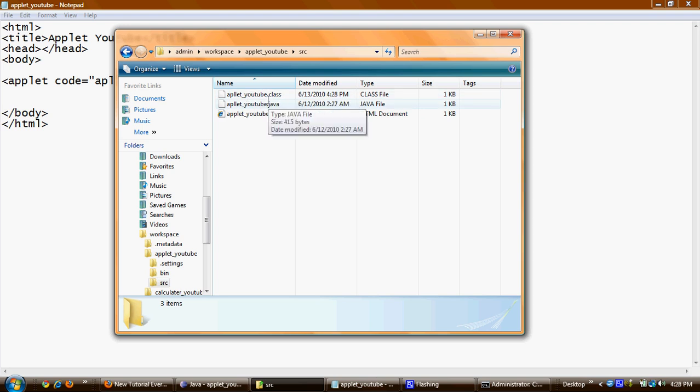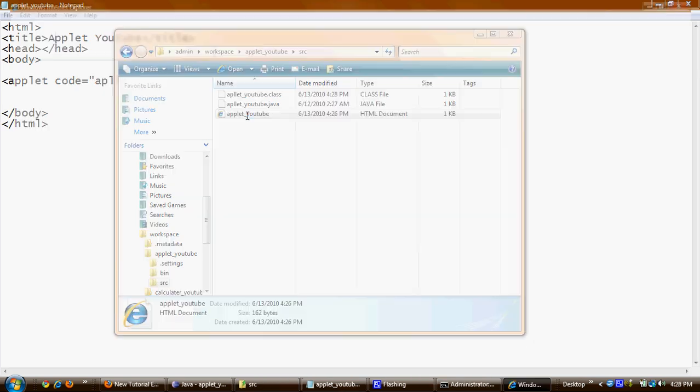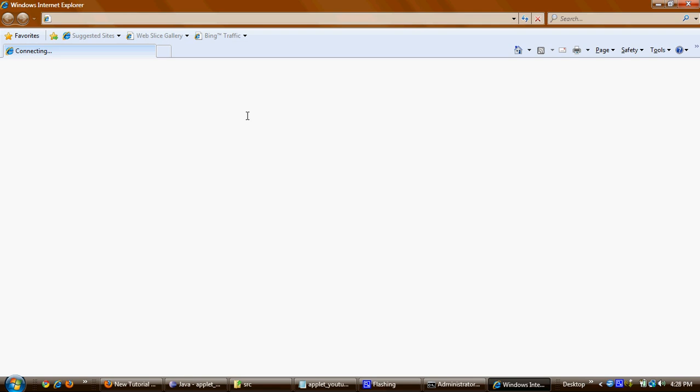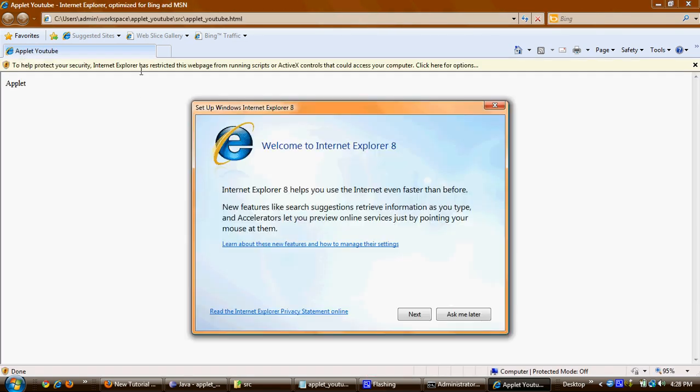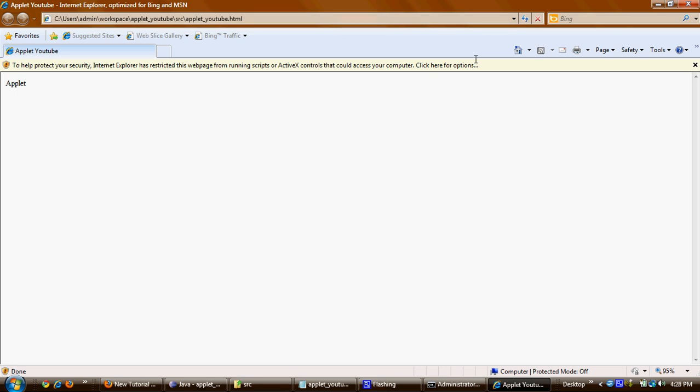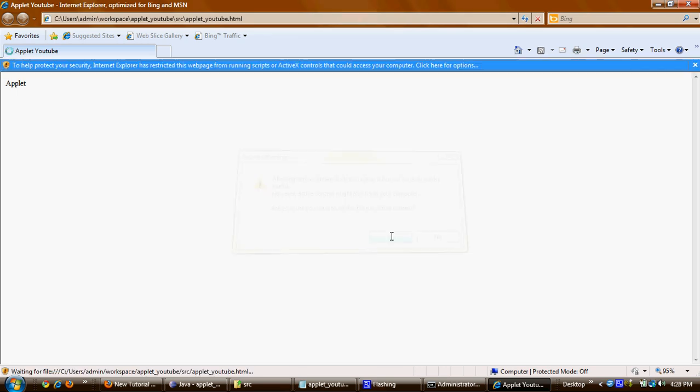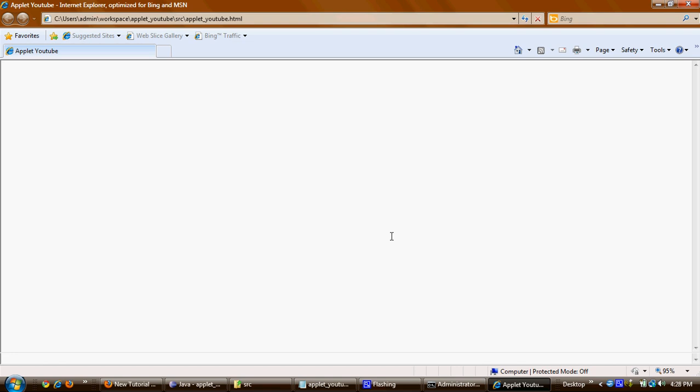Now if you run this HTML file, you're going to be able to see the results. I just double click it, which is going to open the web page. You can say okay, I will say yes. And there we go. As you can see, it works.